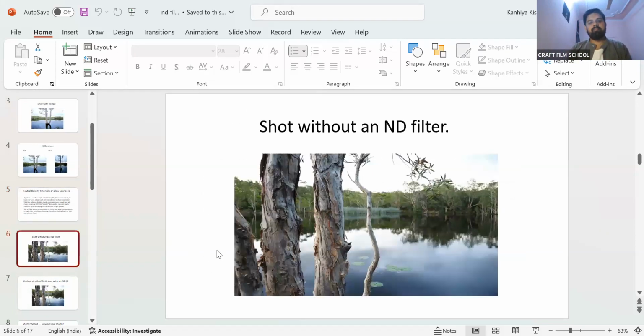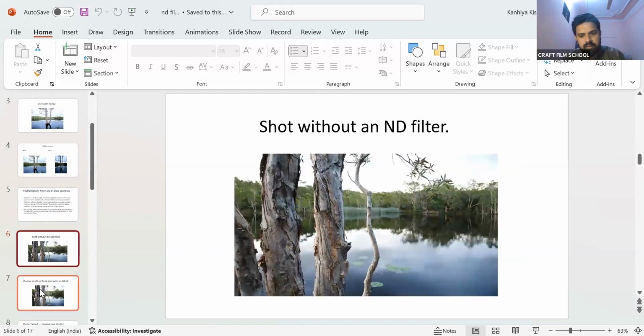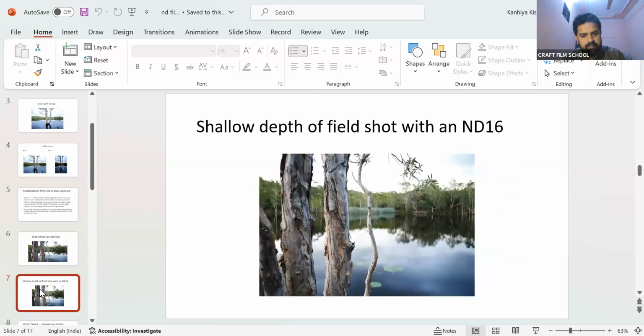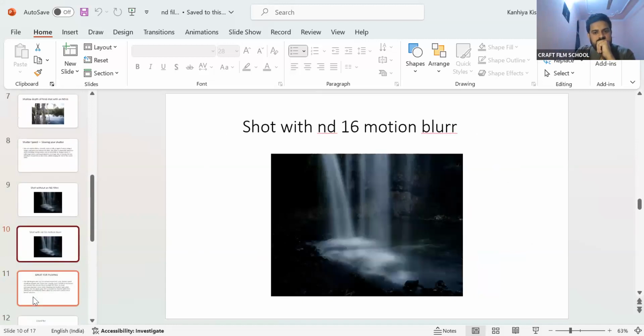Second. Hello, depth of field. Same thing. Daytime, you can shoot like this. You can see.